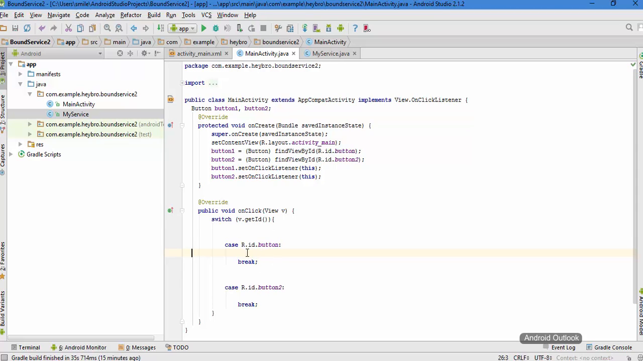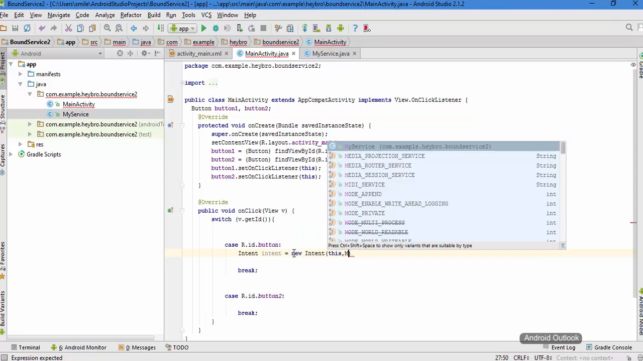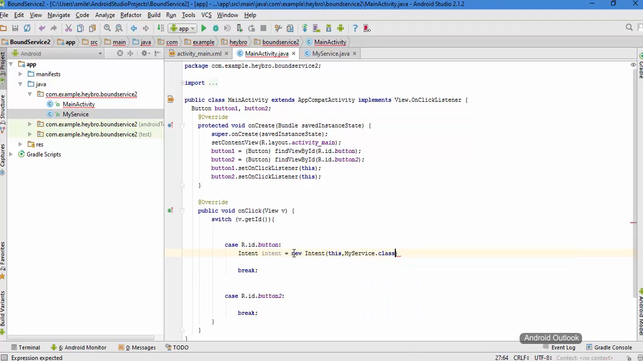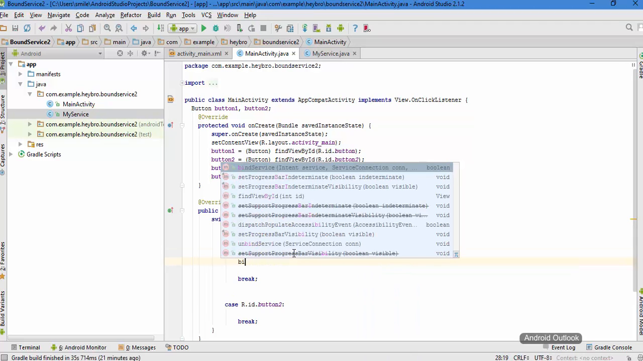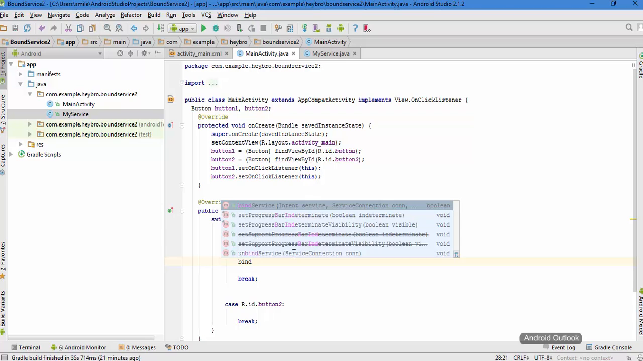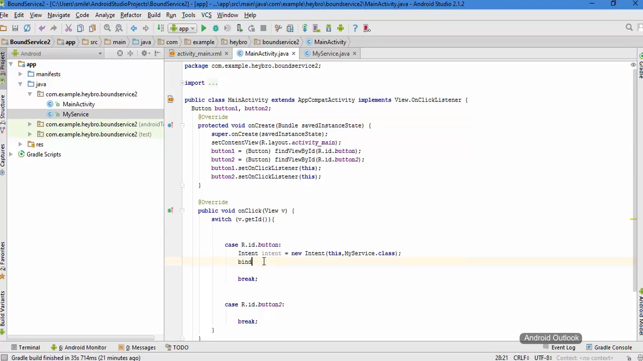We can do that by creating the intent object. Intent is equal to new Intent, this and MyService.class, and I need to bind these services. And you can see here it needs the 3 parameters. So we have already created this intent object, but we haven't created the service connection. So let's try to create this service connection first of all.